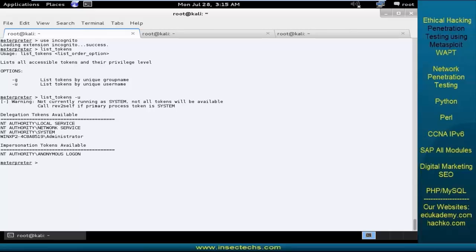So now what we shall do is we shall try to get the current user ID. Okay, so what is the current user ID here? It is xp2, and we have the admin privileges.